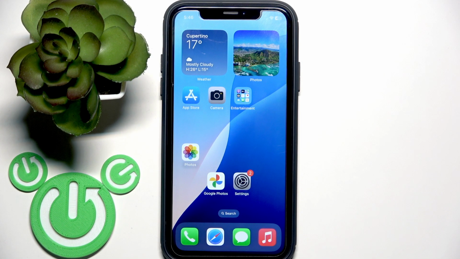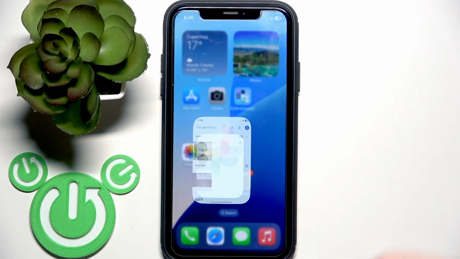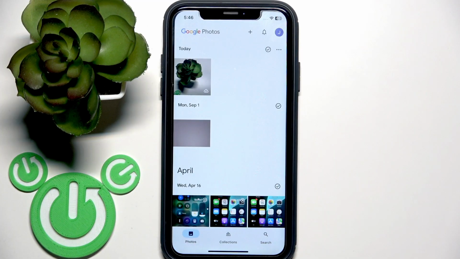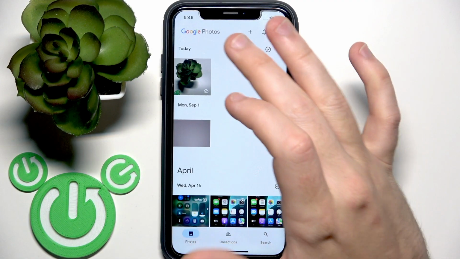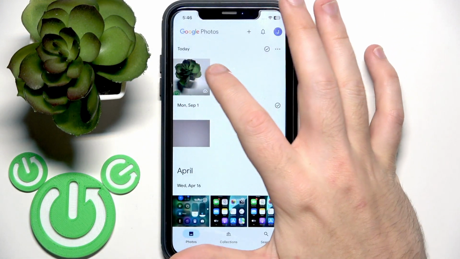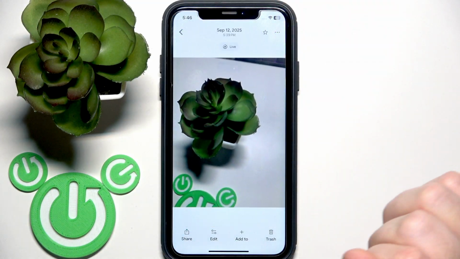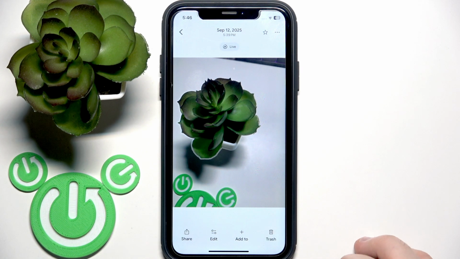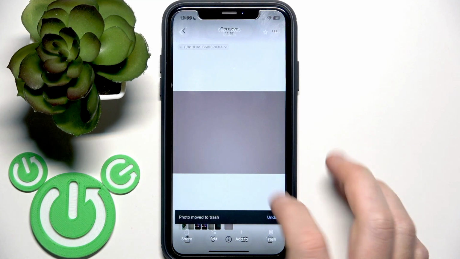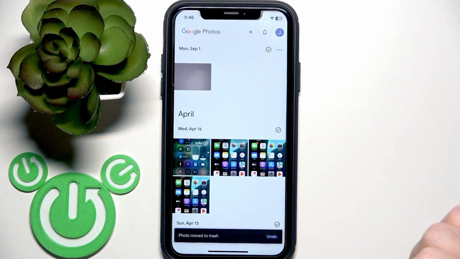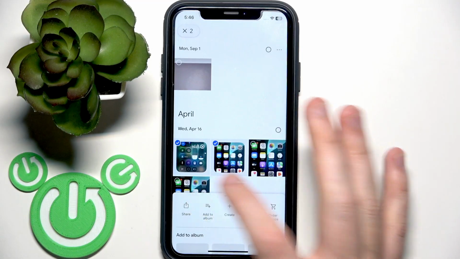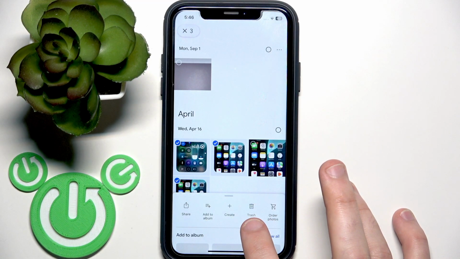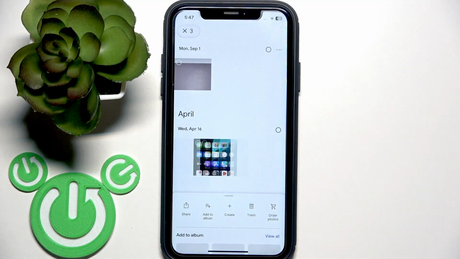You have to start by opening the Google Photos application. Then you need to select the photo or photos you want to remove. Let's say this one. If you want to remove only a single photo, you need to click on it, then click the trash at the bottom right, and got it. Delete. Or if you want to remove multiple photos or videos, just select them and then click the trash right here and delete.